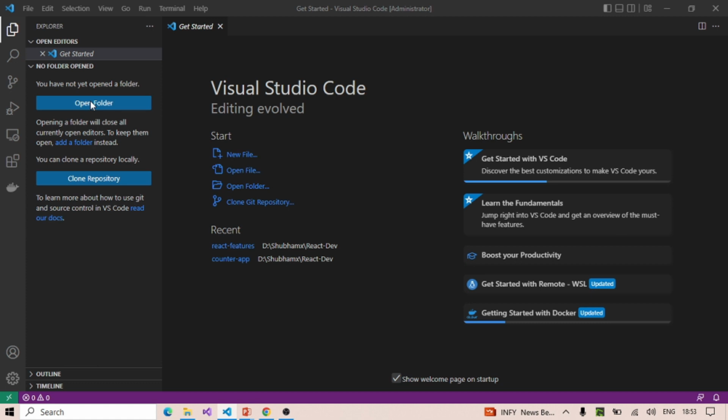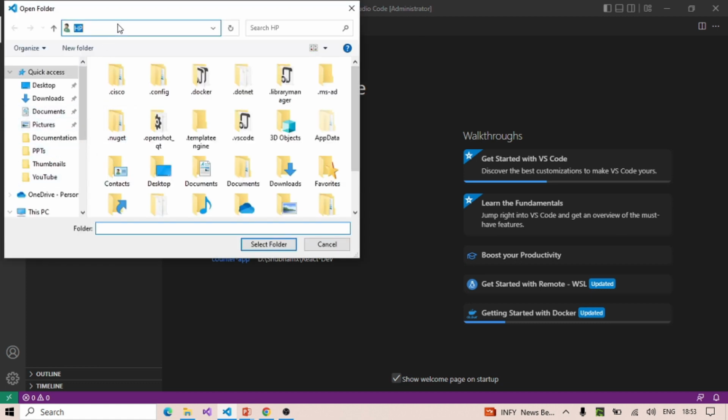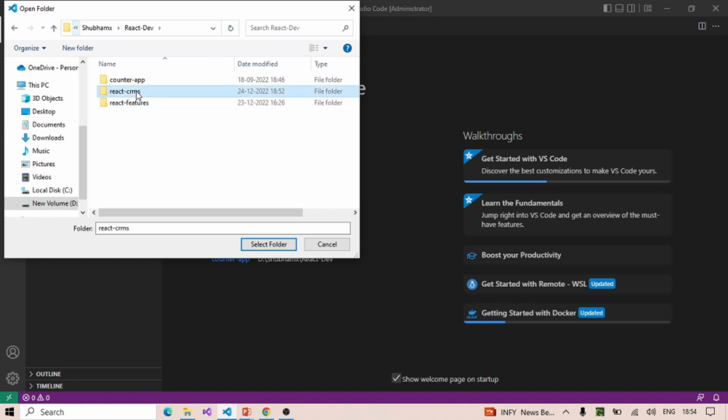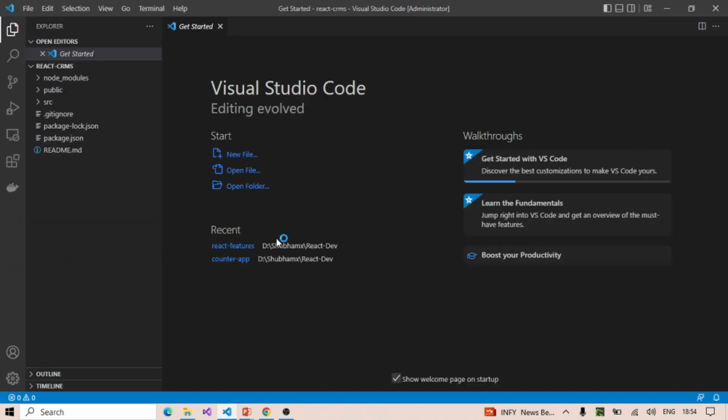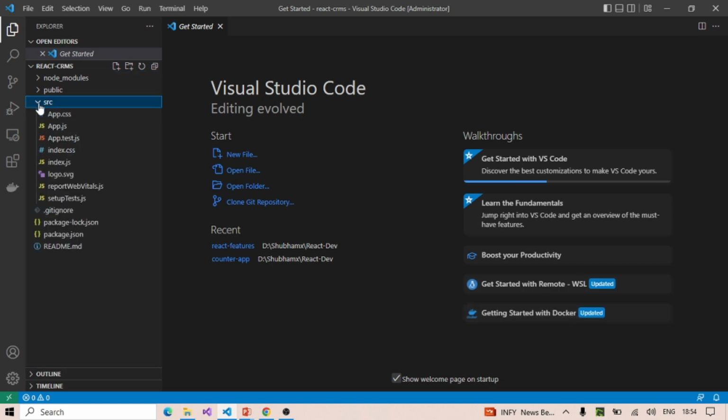Open folder, go to that location, and inside here react-crms. This one is our application, so just select folder. Now the application is open. The main thing here is the src folder. Whatever changes we make, like creating a new template, a new js file, a new jsx file, and CSS styling, all of it will happen inside this source folder.